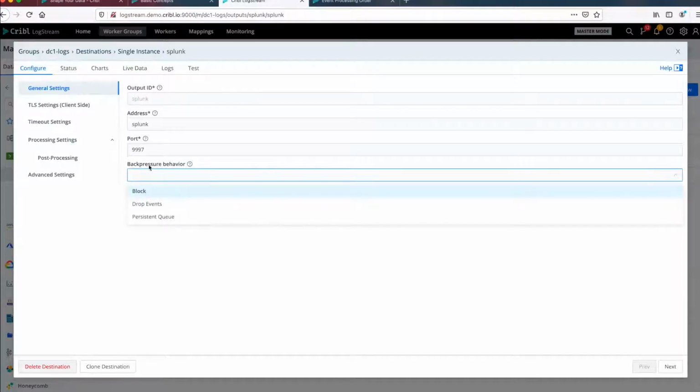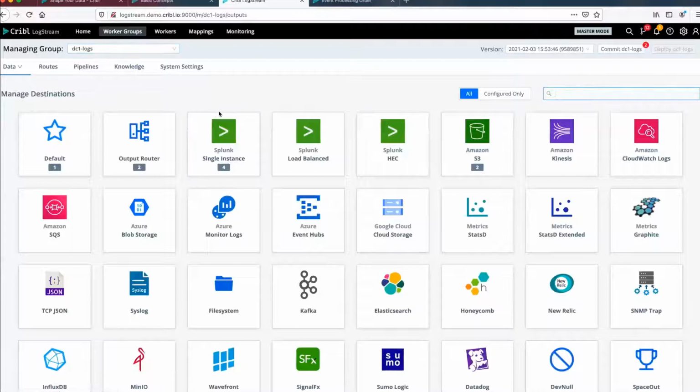For example, there is the whole notion of a back pressure behavior. If, for example, Splunk is down, you can ask LogStream to persist the queue until Splunk is back in operation, and so on and so forth. So those kinds of destinations are all available for you to add as the environment grows. You can also increase the flexibility here.